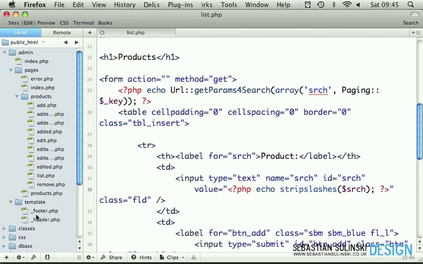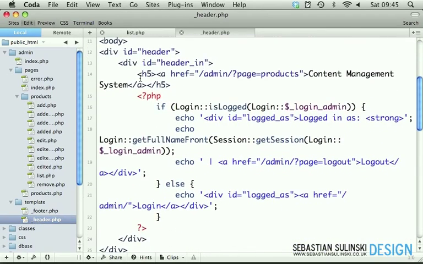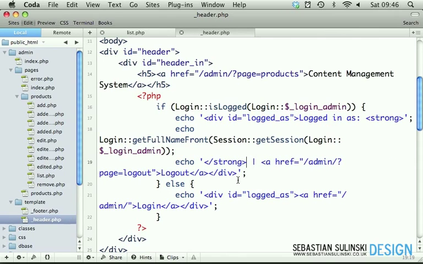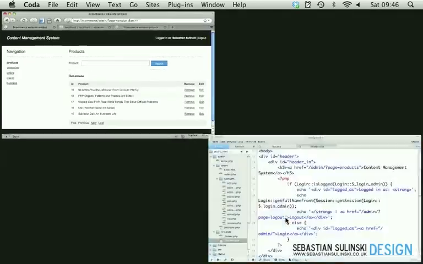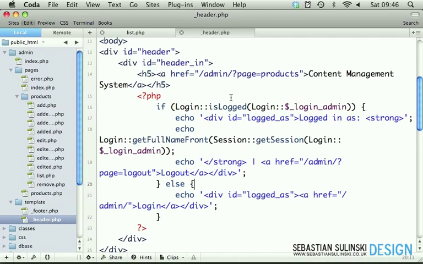If we open our template and header, if we look at our header in div, we start the strong tag here, logged in as, then we have the name filtered through the get full name front method, and then obviously we don't close it. So after this one, we should close the strong tag. The else statement won't have any strongs because it's just a login link. So that's fine. If we save the file and now refresh the page, you can see everything looks a little bit better. So that's all in this video. Let's move to the next one.